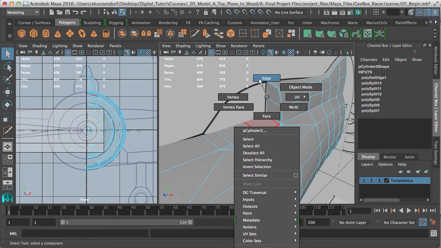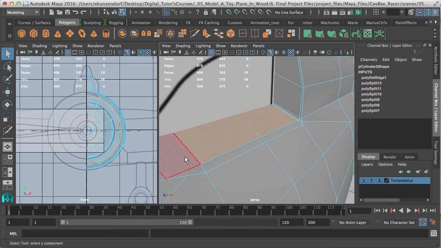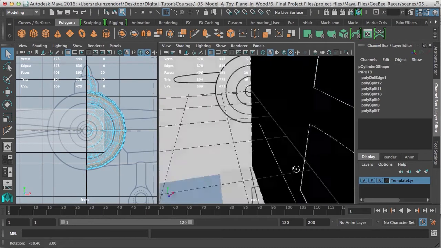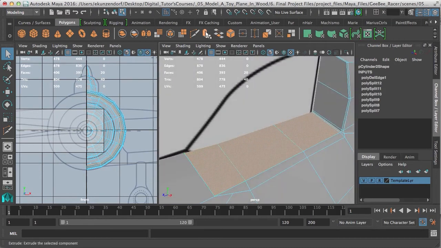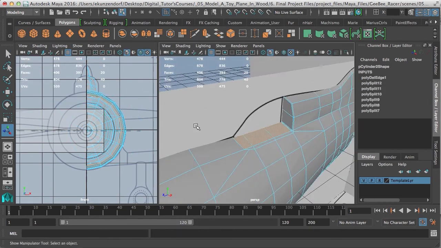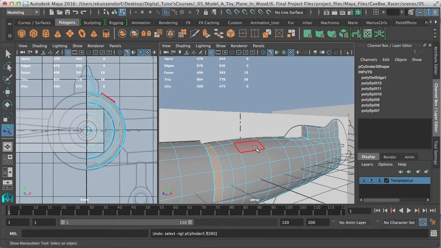I'm going to grab the faces that make up this bottom edge, that make up the bottom part of the cockpit, and I'm going to extrude them. Whoops. Make sure, oops, I've got too many selections.